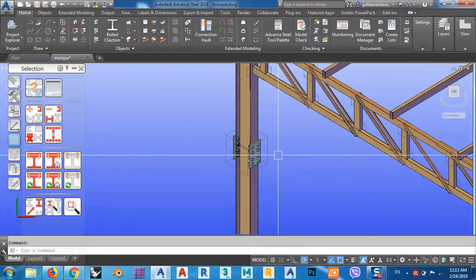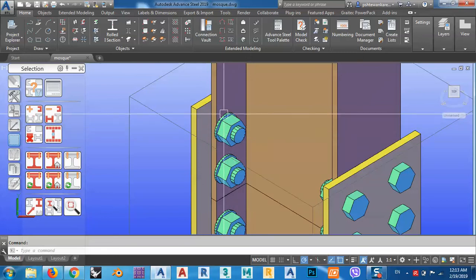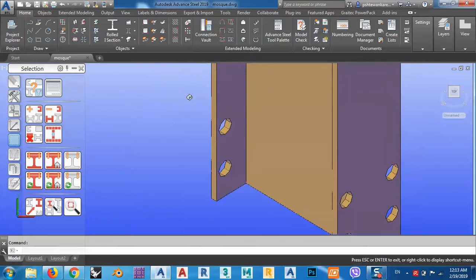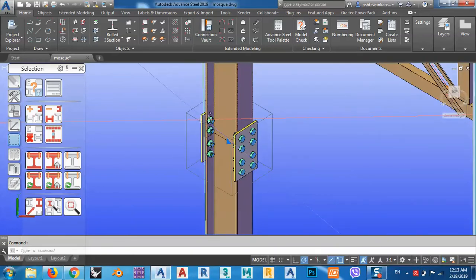Another check, which maybe you haven't heard of before, is the technical checking. As you see, I made these bolts too close to this edge. If you want to see this beam only, you see the hole is very close to the edge, and we cannot find this in clash checking. We can find it in technical checking.